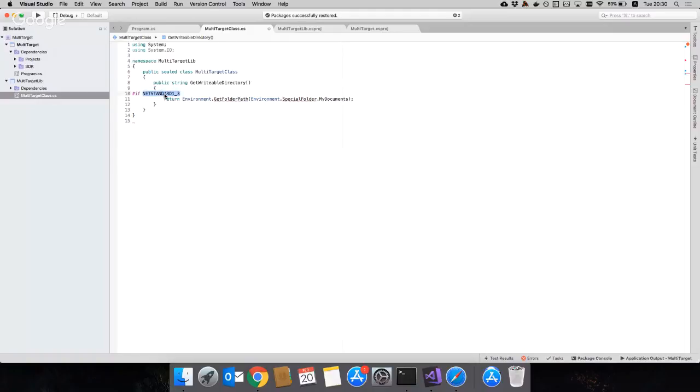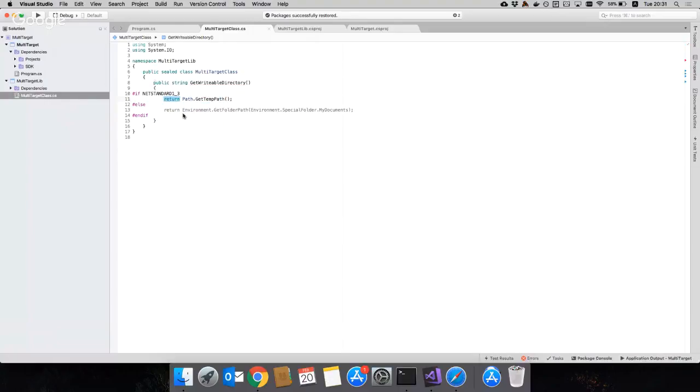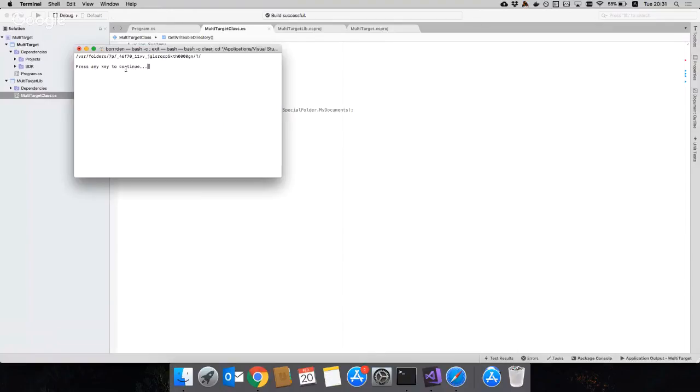So I get this automatic define here, NETSTANDARD1_3. So I can do some conditional compilation. And if the user happens to be dumb and running on .NET Core 1 like they shouldn't be, then I'm going to punish them by returning GetTempPath. Okay, now let's run it again. Everything should be building, all right? Yep, build successful. Hooray, I'm saved. And now you get this folder instead. But I don't care, because that's just a reason for them to upgrade.